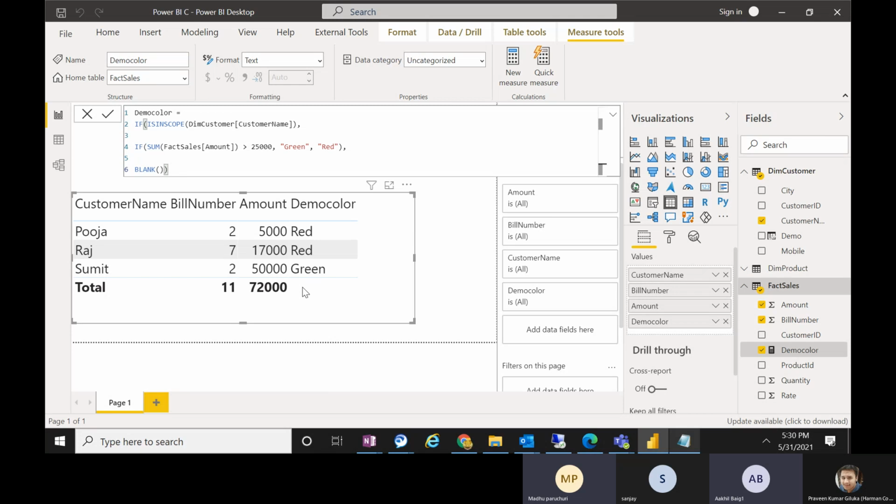72,000 it will not show. See, now the color is not showing in the demo color, right? This column in the total. Now, if I want to show Power BI, for example, in the total, what do we have to do? We have to remove this blank and I'll say here Power BI.